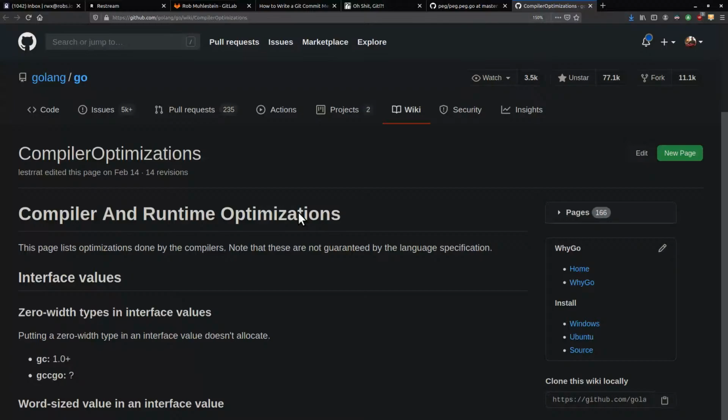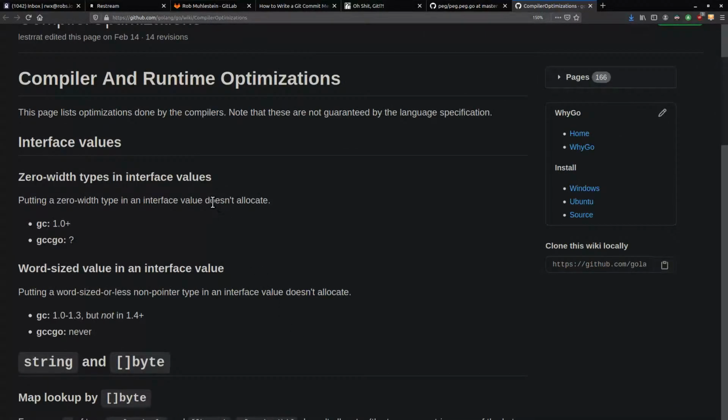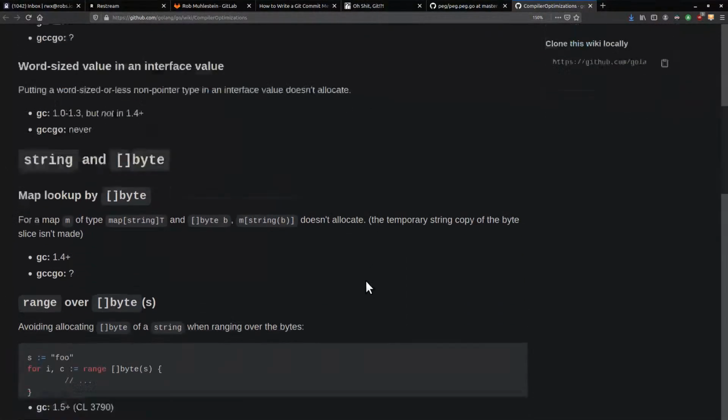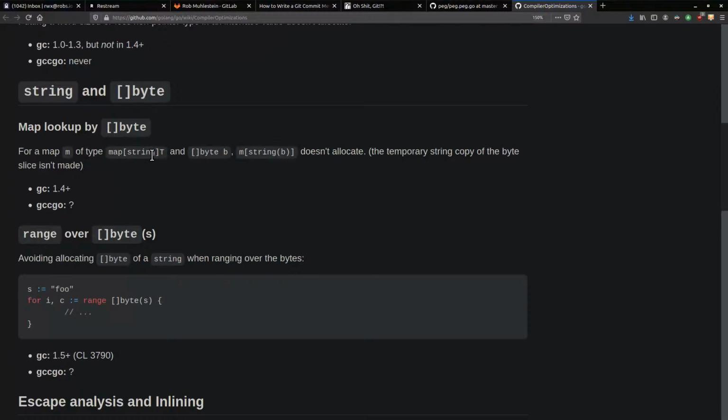This is the kind of stuff that I just never had a reason to really read before, so I'm going to spend a little time reading this with y'all. Zero width types in interface values. Putting a zero width type in an interface value doesn't allocate. Interesting. Interface value word size. Let's see. String and byte. Map lookup by byte. For a map, type m[string] doesn't allocate the temporary string. It doesn't allocate. What does that mean?